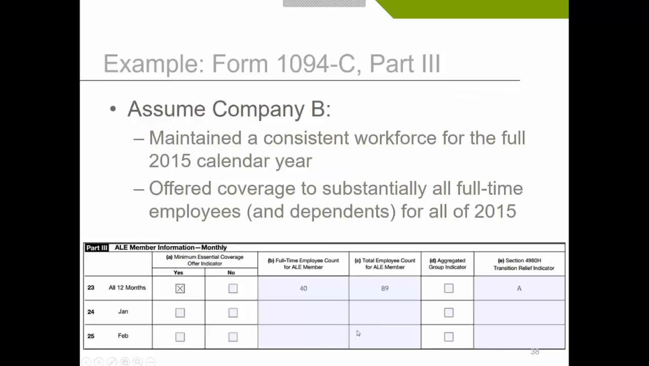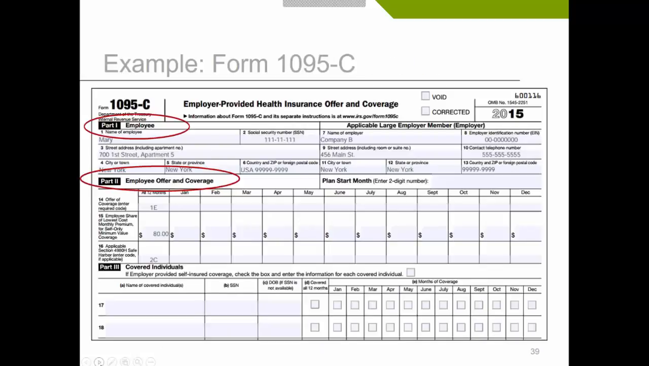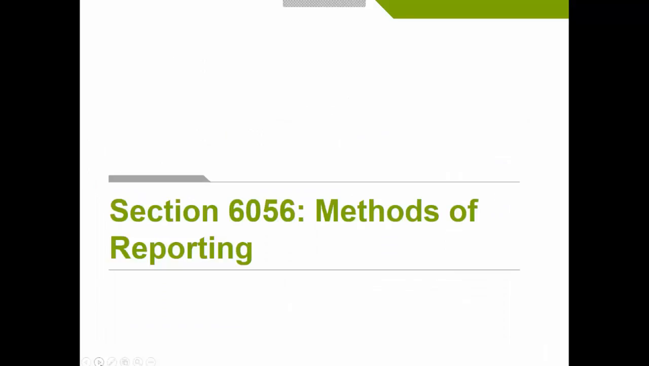Also, I'm giving you an example of this that says 40 full-time employees, but 89 total employee count. So you can see that that's obviously what that is looking for. You can see obviously the employee and the employee offer of coverage, just to show you what one of these forms looks like, just so that you have that.